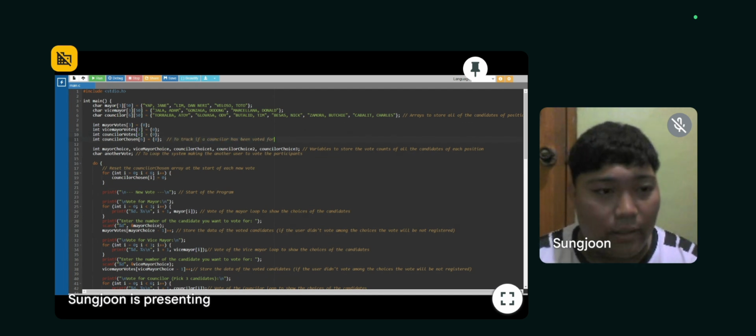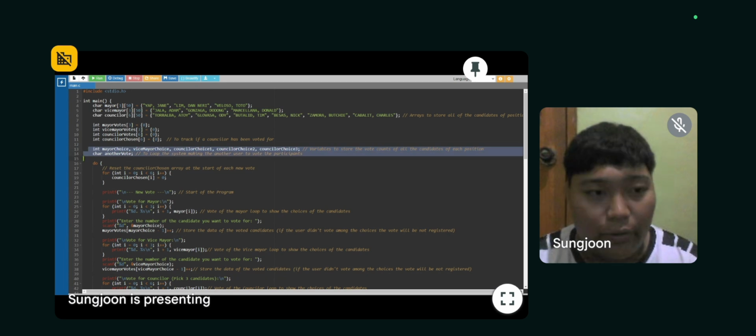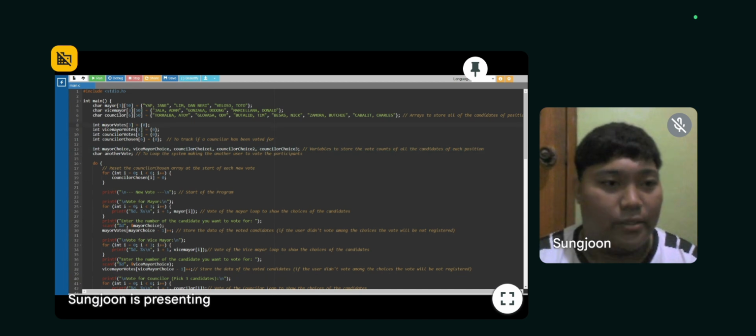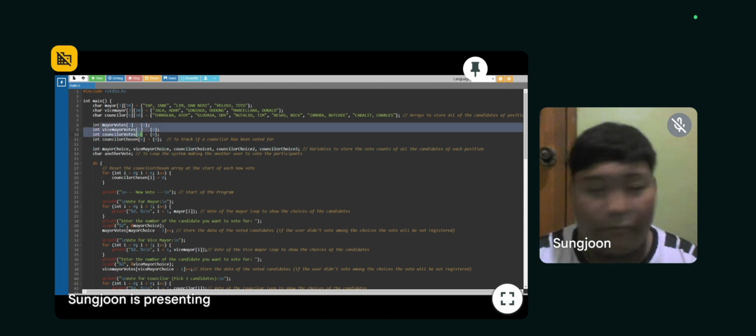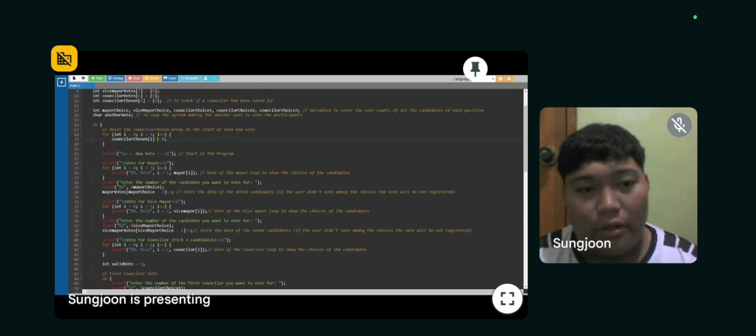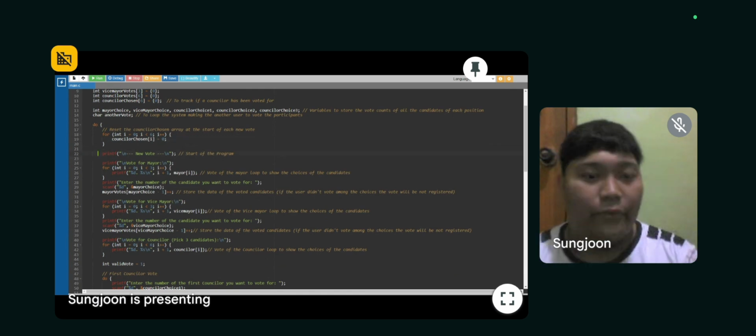And now this is the variable for the vote: mayor's choice, vice mayor's choice, and councilor choice 1, 2, and 3. It will store your vote in these, to transfer your vote to the mayor's votes variable, in the variable of votes. So to start the program, you will see a new vote and vote for mayor.